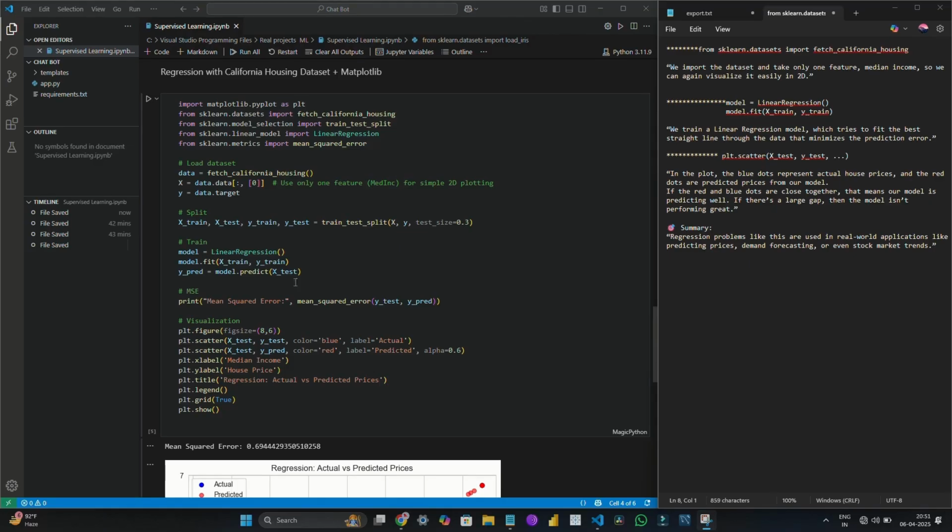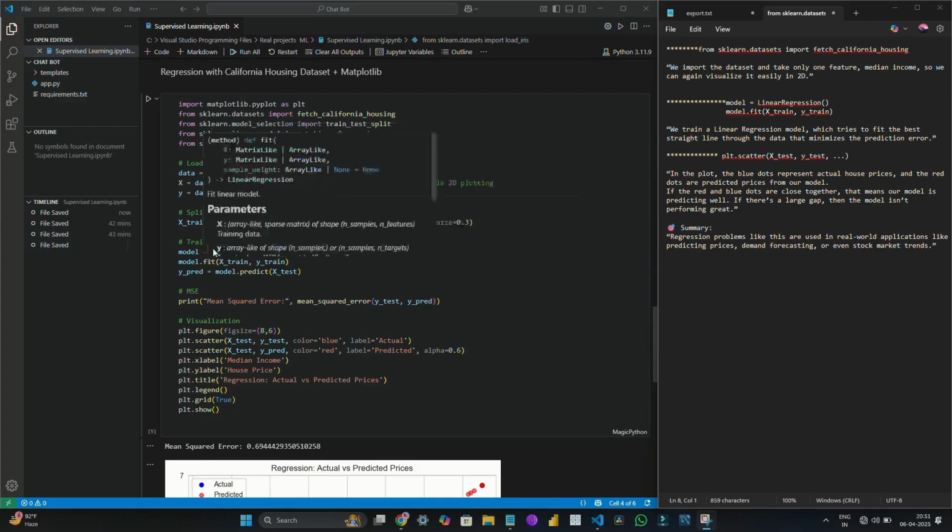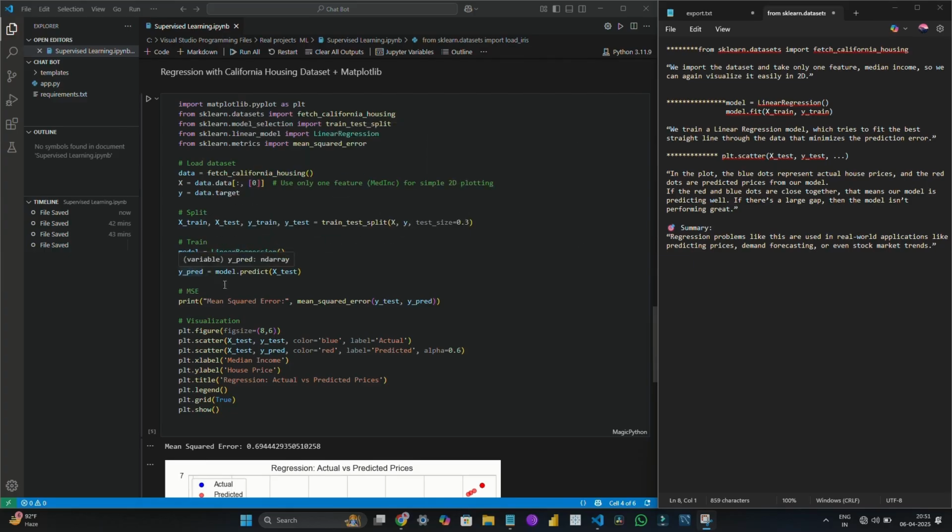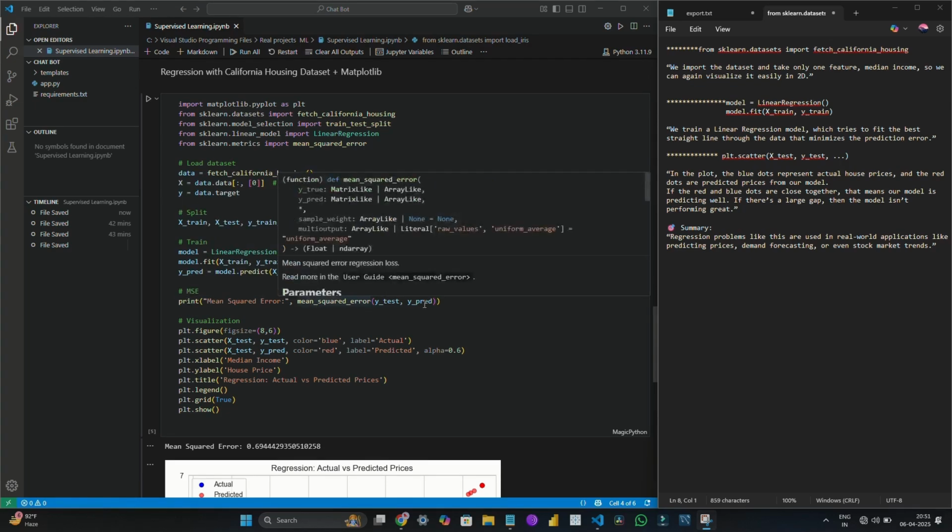Now we'll be training the data. Model equals LinearRegression. We call model.fit(X_train, y_train), and y_predict equals model.predict(X_test). We train a linear regression model which tries to fit the best straight line through the data that minimizes the prediction error. Print mean_squared_error(y_test, y_predict).